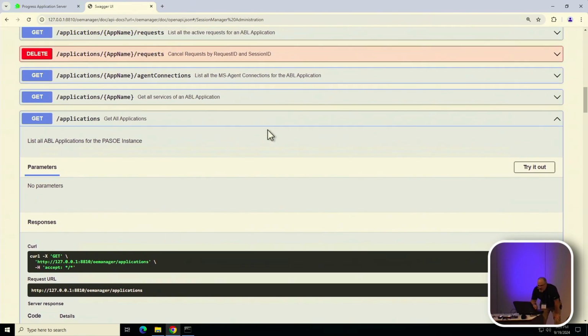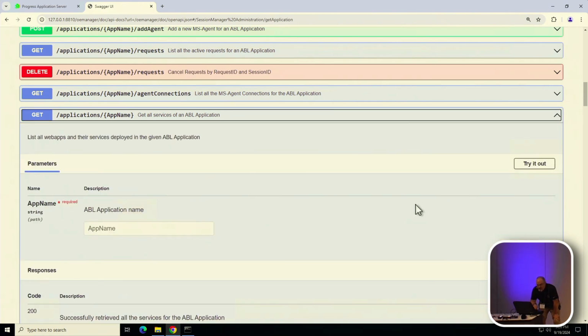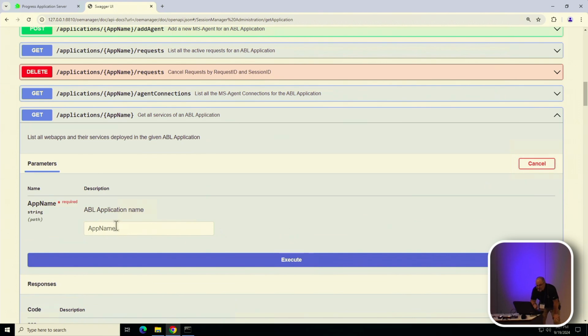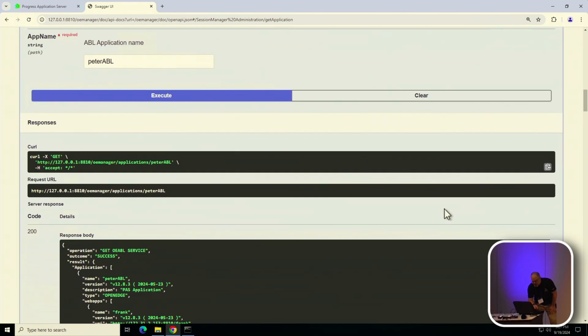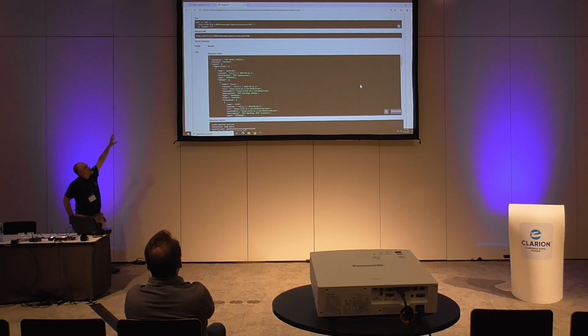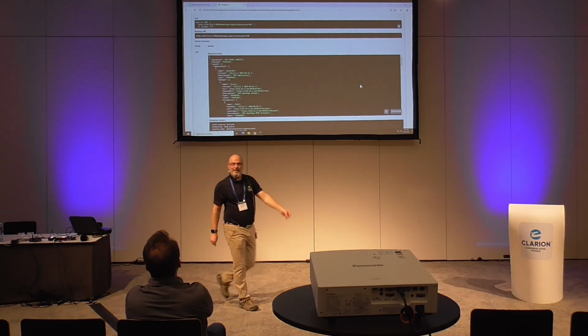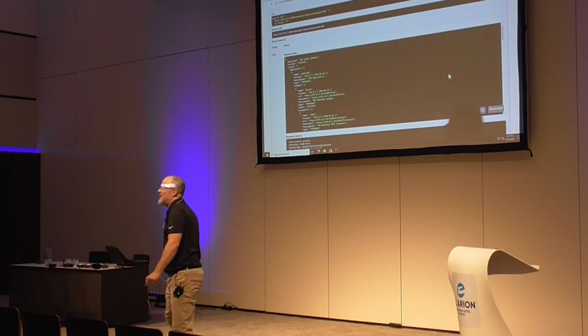And then we'll go somewhere where it says, hey, you know that application called app name here? Tell me more about it. So try it out. I fill in the blanks, Peter, ABL, and I hit go. Et ça marche. It works. And now it gave me the curl command, so I can copy and paste that out and rinse, lather, repeat all the way to the bank.